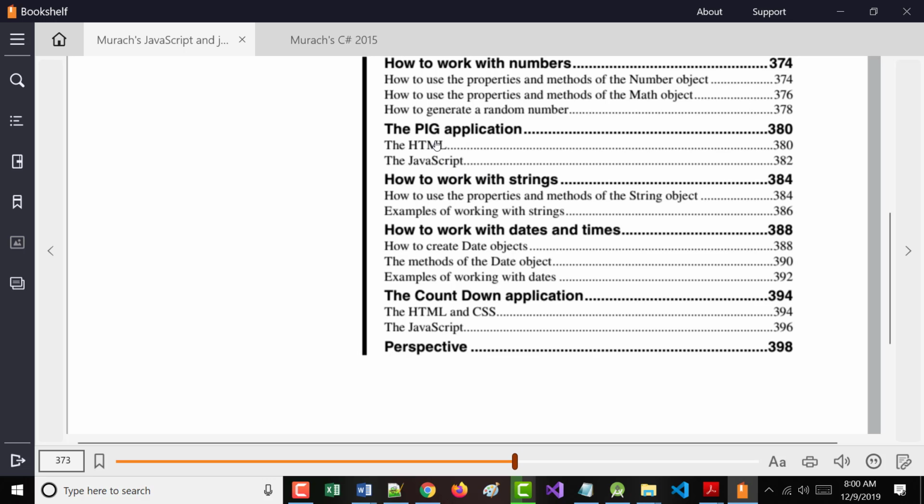Then they show you this game. I don't know why, but for whatever reason, Murach is kind of infatuated with games. I don't know if you've ever heard of a game called Pig. The idea is you want to keep shaking the dice till you get to 100. Okay? But anytime you get a 1, you have to start over again. So they show you the HTML and the JavaScript to do that game. We can look at it, but I'm not going to spend hardly any time on it.